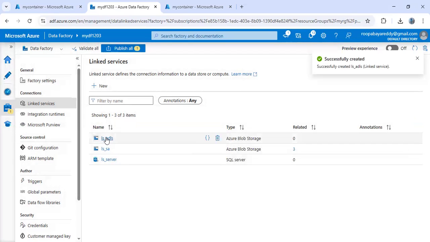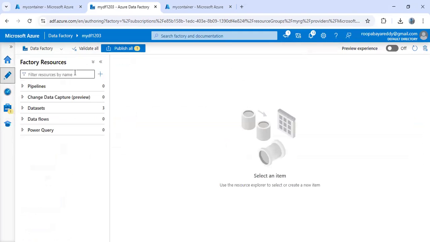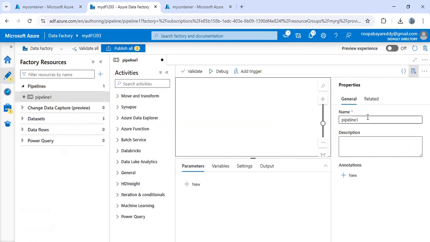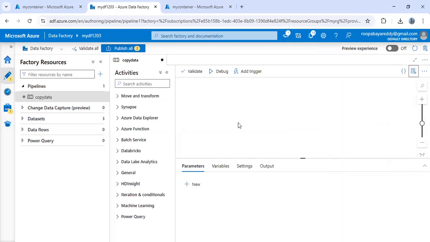With that, you can see here under the linked services, the new linked service is created with the name ls underscore ADLS. Great. Now let's move to the author tab, and here let's go to pipelines. Let's create a new pipeline. Let's give the name to this pipeline as copy data. Fine.